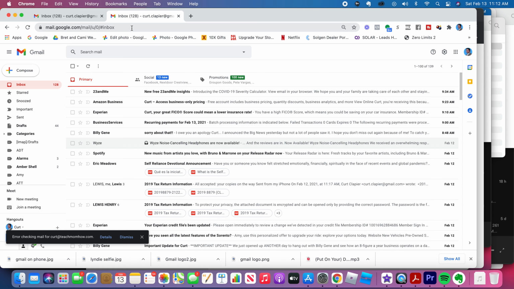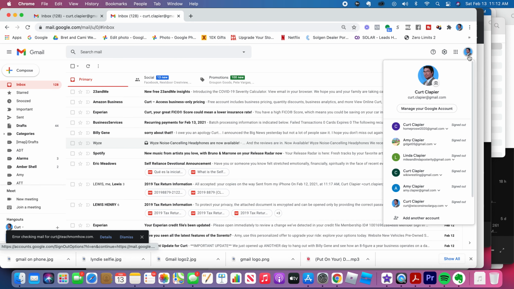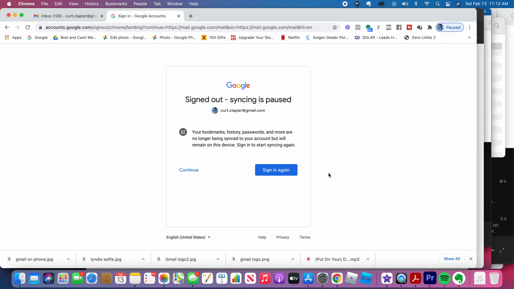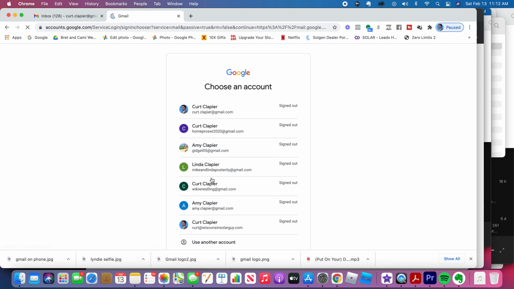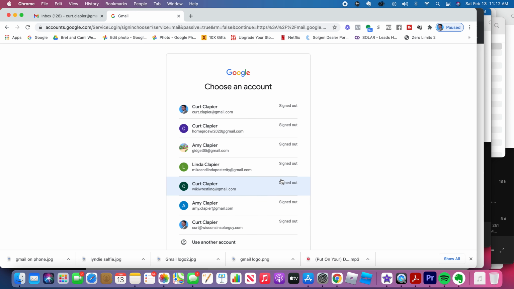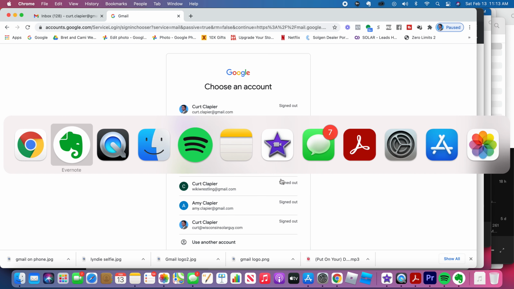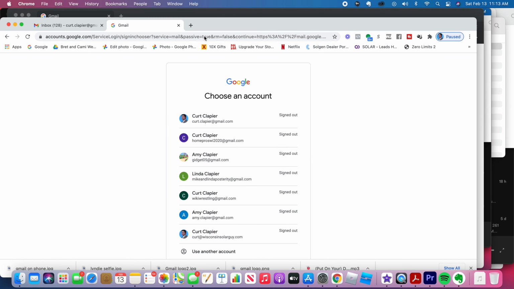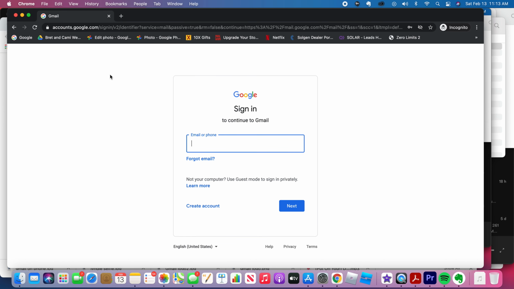When you go to gmail.com, it might log you in if you already have a Gmail account, or you might see something like this if I sign out. If I sign out, I might see something like this where it shows my accounts that I've signed in with before, where I can remove an account or use another account and so on. Or if you've never created a Gmail account, which I find very unlikely, but it's possible, and you go to gmail.com, you're going to see this, okay?